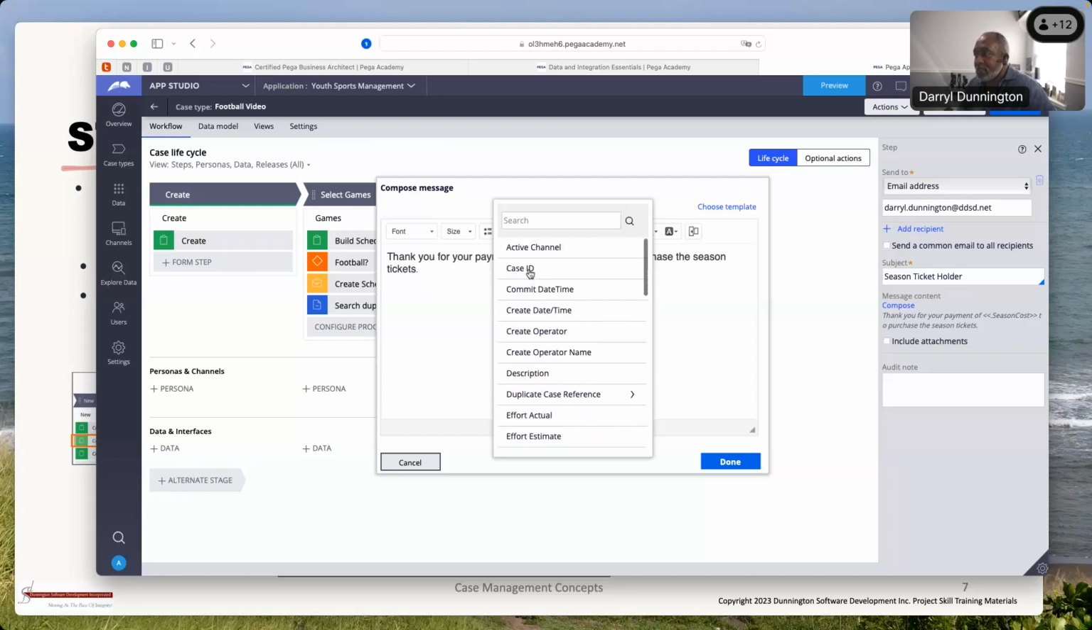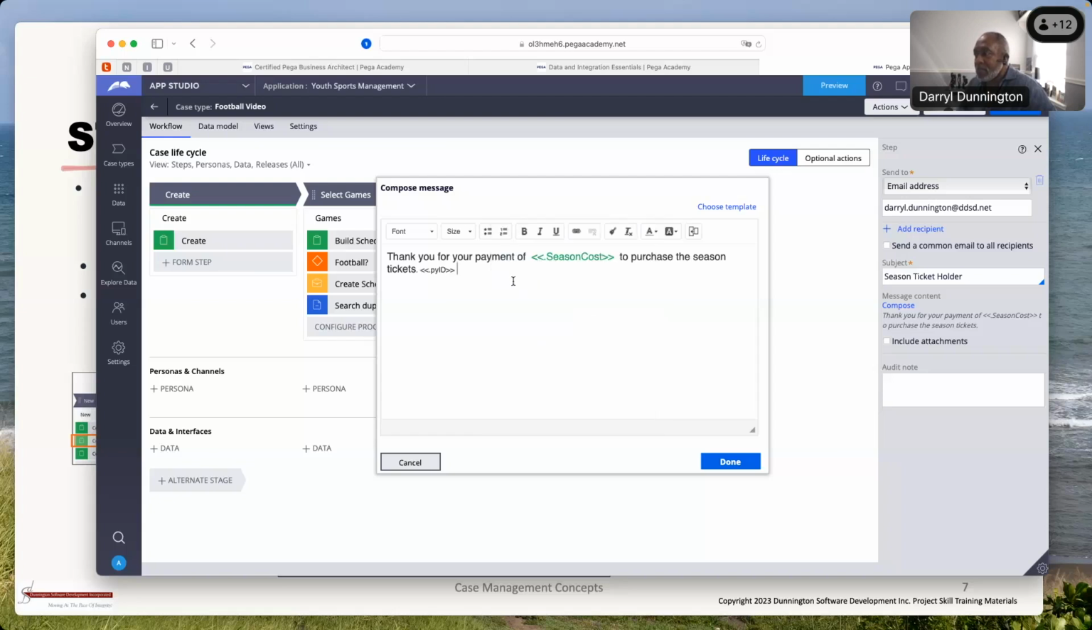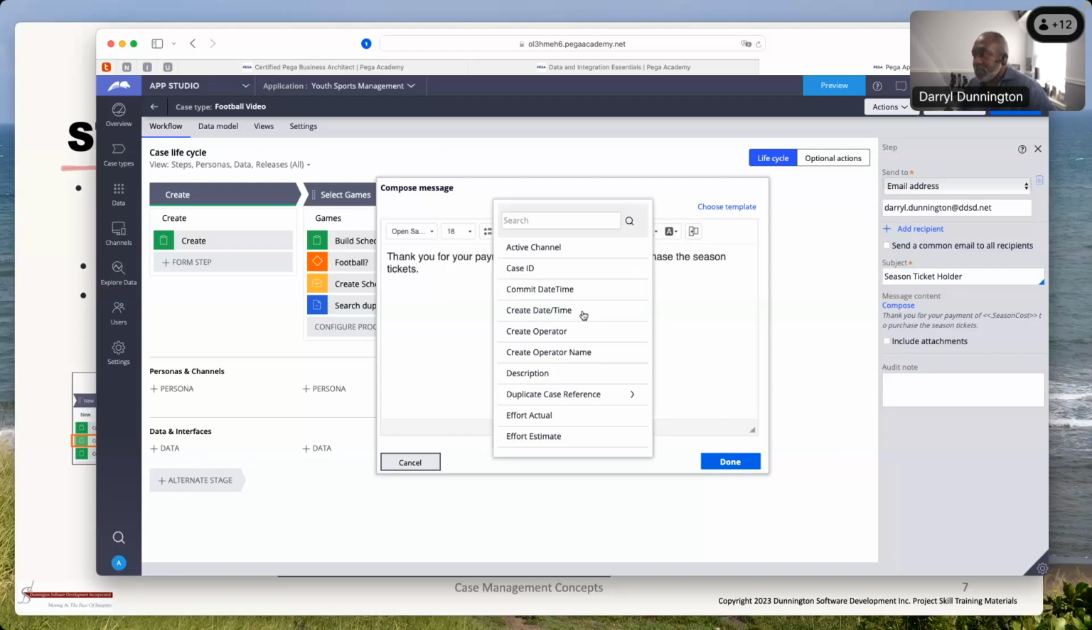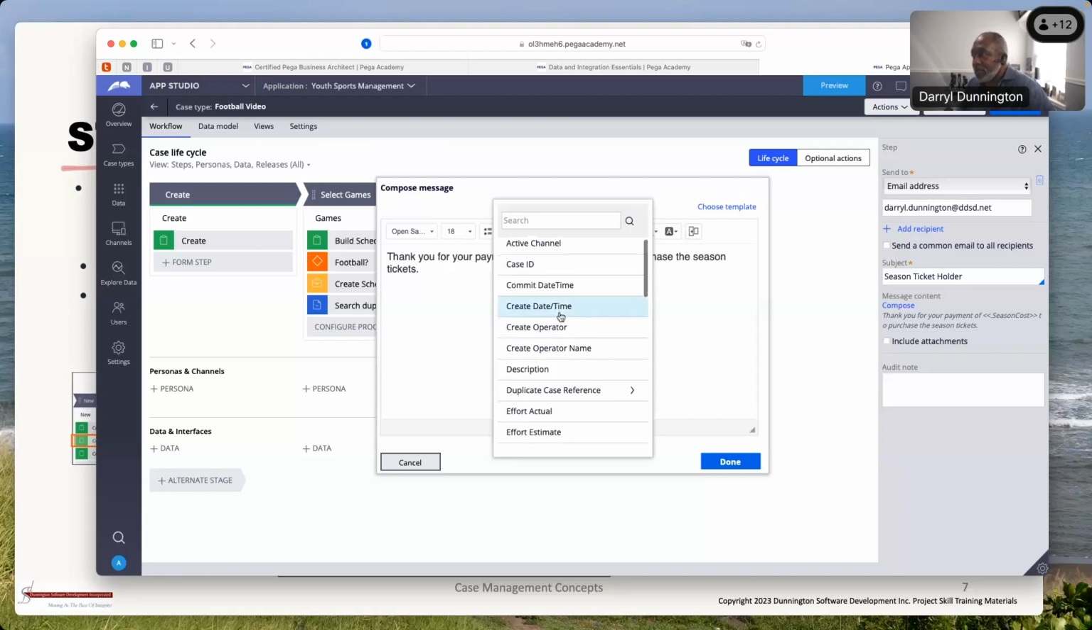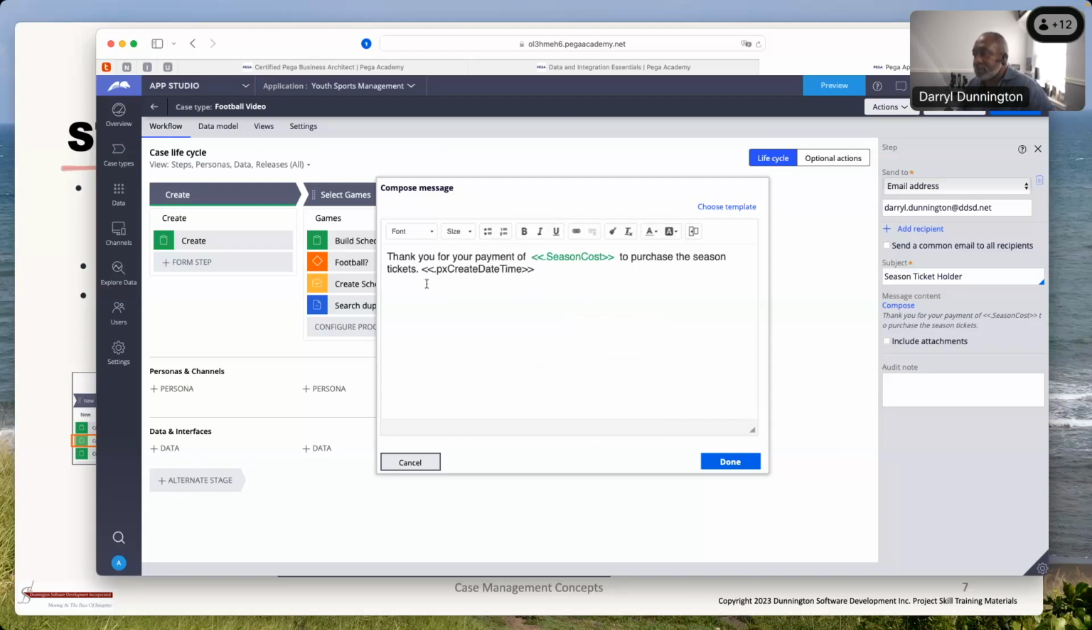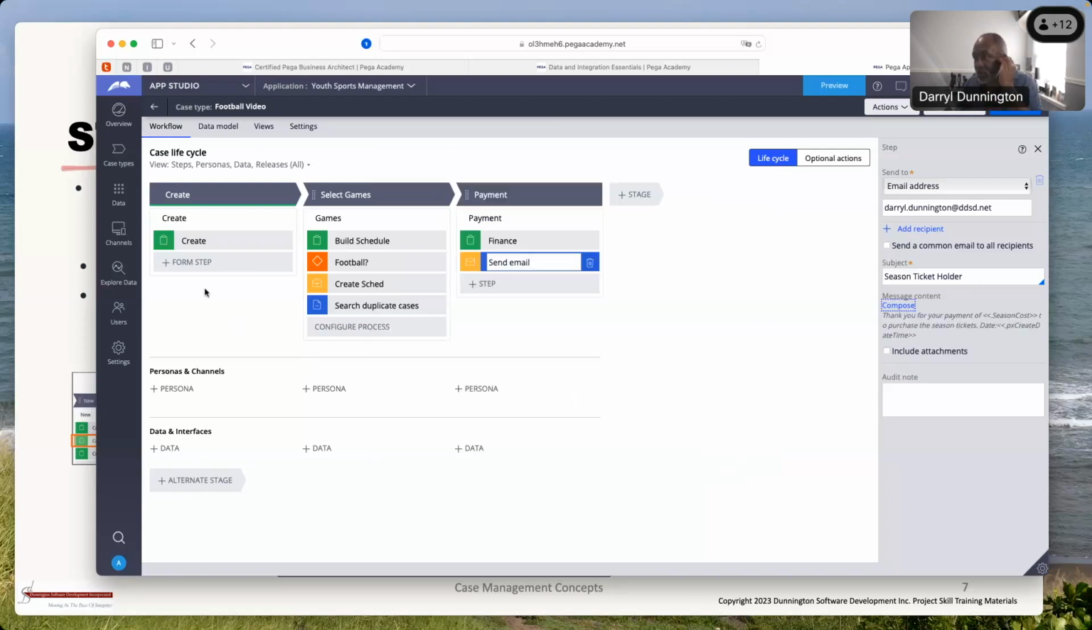Is there anything else? I could just put the ID. Oh, let's put something else here, something that really makes sense. Let's just put the create date. Okay. So I end up putting that there. All right. So I'm going to walk through this whole process so I can get to the finance screen, put some money in, and it's going to generate an email for me. Save and run.